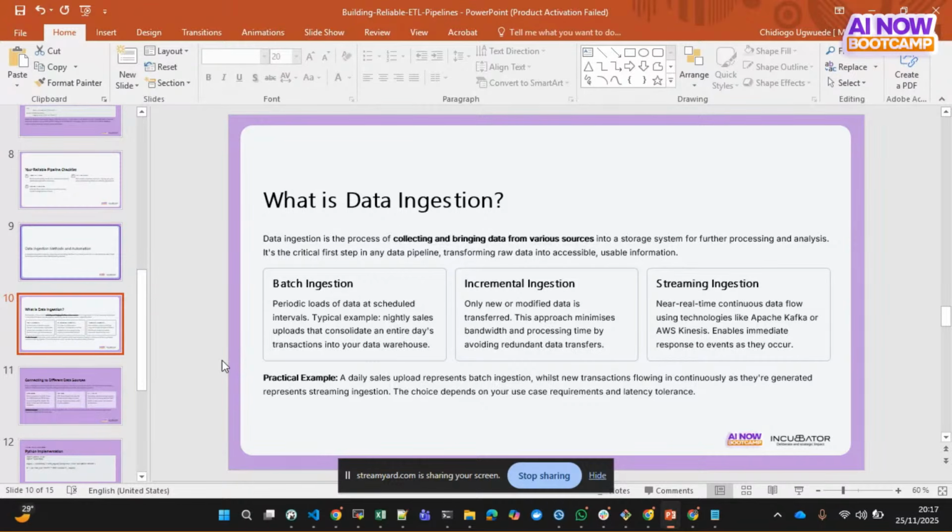So there are different types of data ingestion. We have batch ingestion. In this case, the ingestion happens at a specific time. So you can specify that you want data to get ingested daily, or hourly, or by 2:30 every day, let this data get ingested.